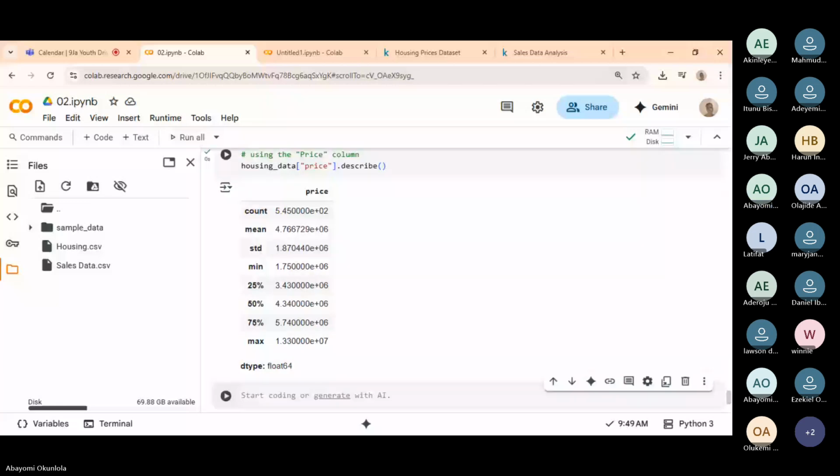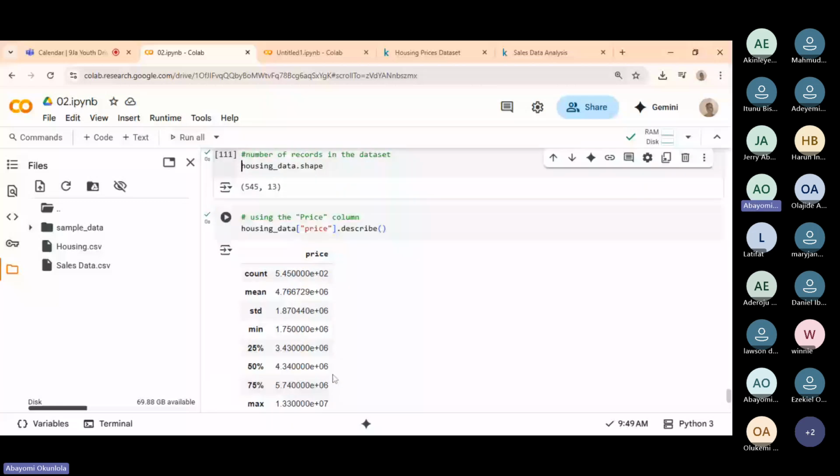Oh wow. Okay, sorry, it's representing it in this form. This is 5.45 times 10 raised to power 2. All these things is times 10 raised to power 6. This one is times 10 raised to power 7. So here you can see that the mean price is 4.76729 times 10 raised to power 6. We'll do all of those things ourselves here, but you can just see the mean price. Seeing this thing this way can be very annoying. I think it's even best we try to visualize it, we try to do that our own way.